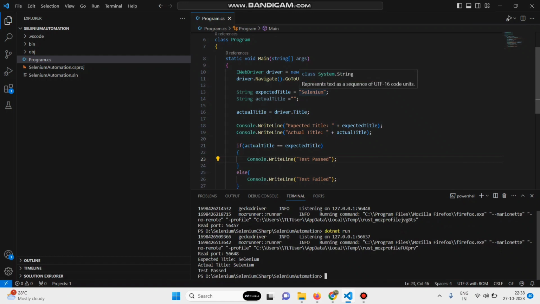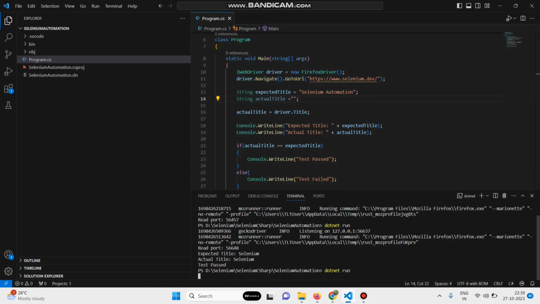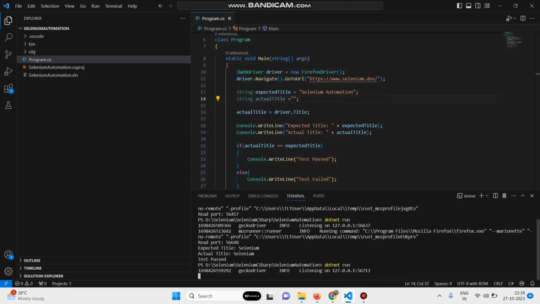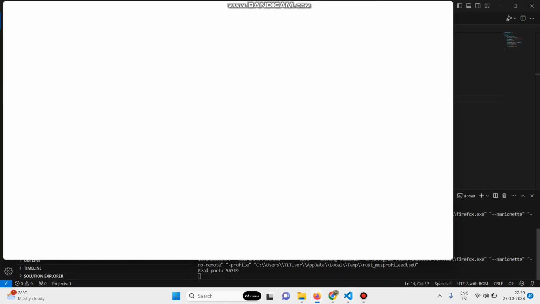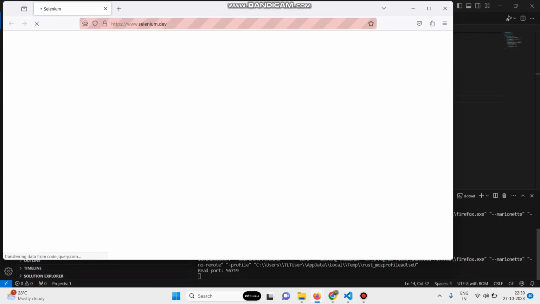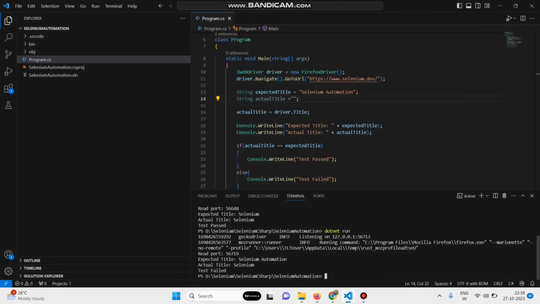Instead of Selenium as the expected title, I am giving the expected title as Selenium automation. So the expected title is Selenium automation. Now let's run the script again. So here the test is failed because the expected title is Selenium automation and the actual title of that web page is Selenium. So that's it.